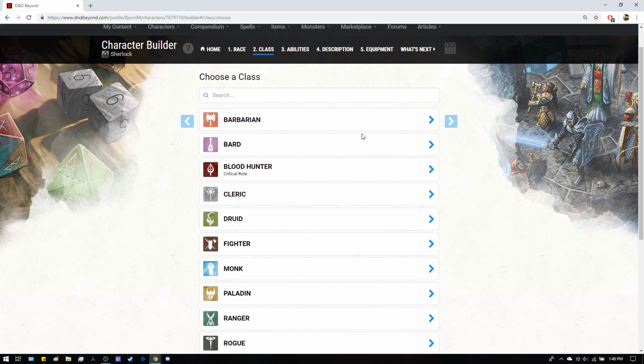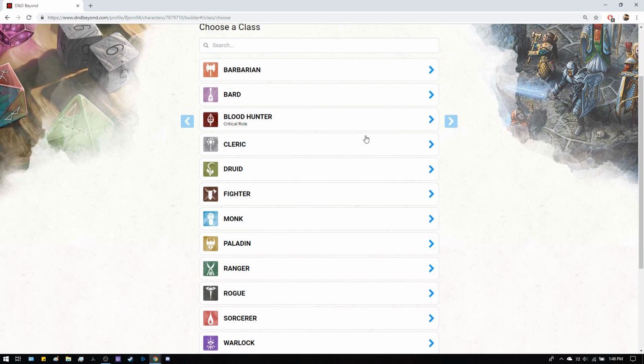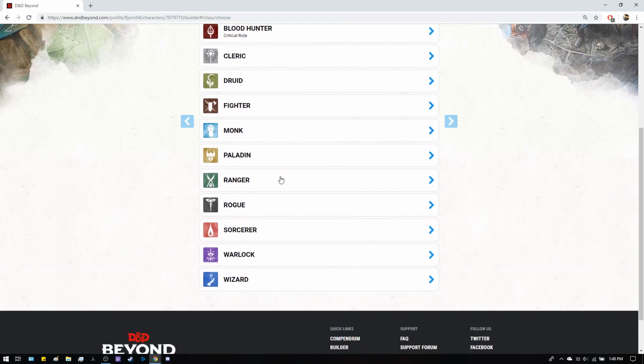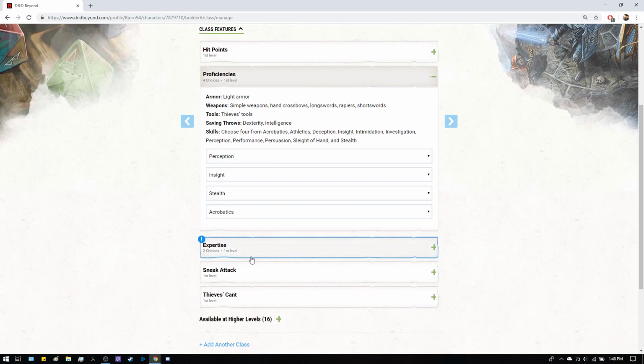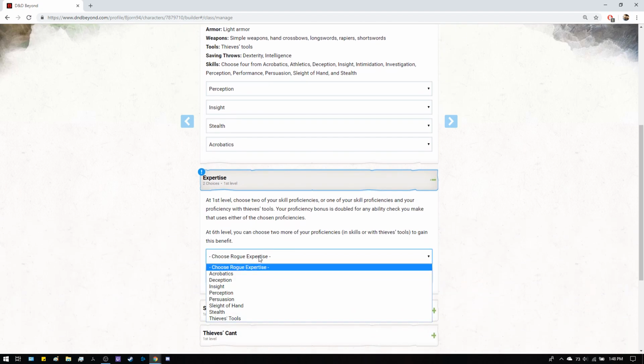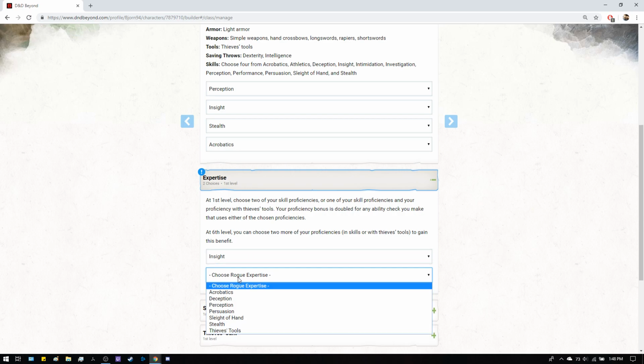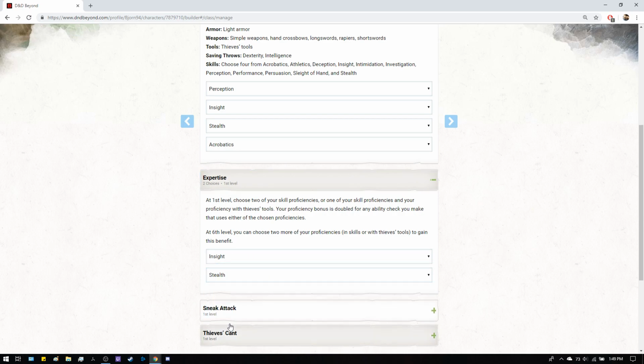Now, if we come over here to class and start picking out what we're going to be playing, for our first level, we're going to go ahead and invest into Rogue. As for our Rogue proficiencies, we're going to choose Perception, Insight, Stealth, and Acrobatics. For our Expertise in Rogue, we are going to choose Insight, and we're also going to choose Stealth.